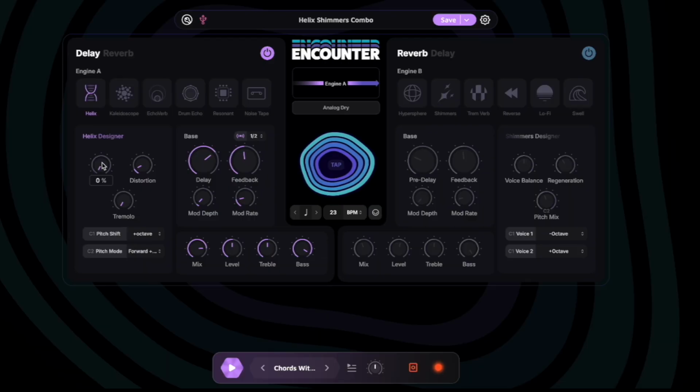And then also in the Helix Designer, we have a couple other controls. We have diffusion, which, like I said, smears your repeats. So if we bring this way up, you hear it has a more airy feel to it. And also a distortion knob, which is pretty subtle but can be used to add a little more grit to the repeats. It's not nearly as noticeable as, say, the saturation effect on Noise Tape, but it lets them punch through the mix a little stronger. Especially when combined with that diffusion, you can start to get a little bit of lo-fi there, which is cool.